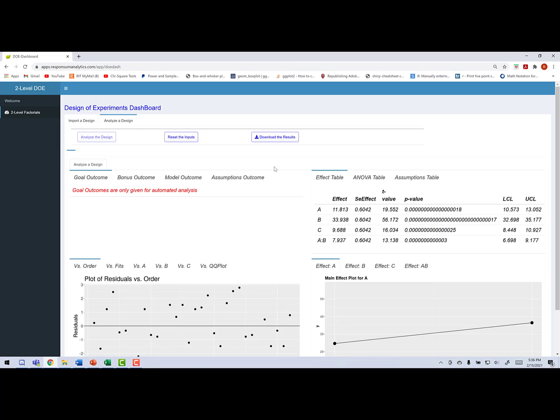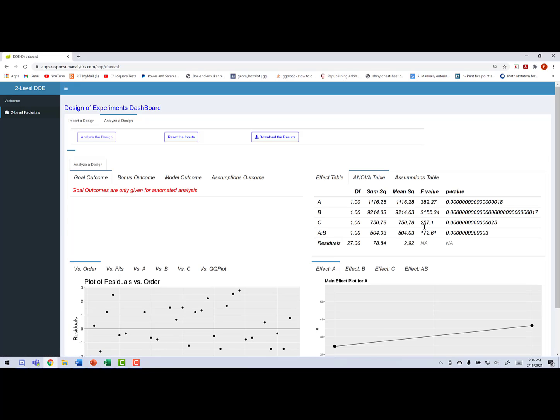Now you can see we have a lot more things here because we're able to do analysis because we've reduced our model. Here's our effect table. It gives us the effects, standard errors, the t-values, the p-values, and our confidence intervals for the effects. Notice all of the p-values are less than 0.05. We also have our ANOVA table, essentially giving us the same thing except in terms of ANOVA.